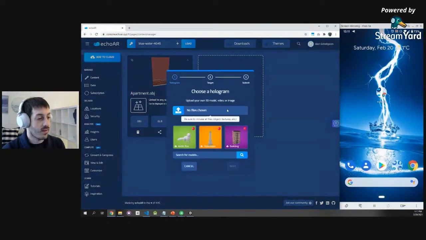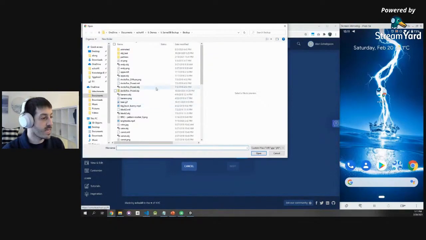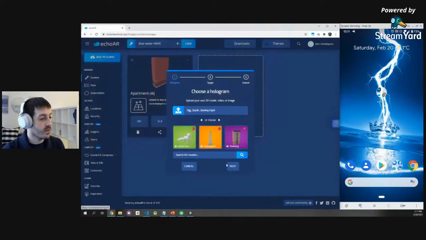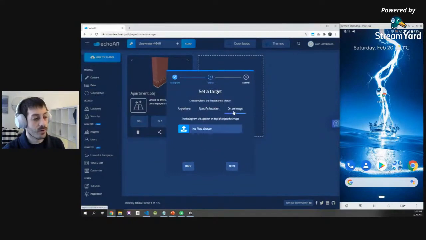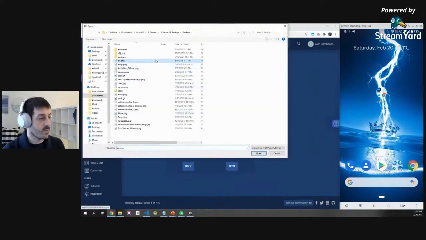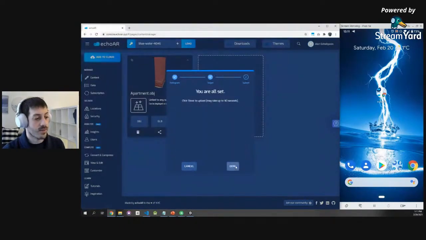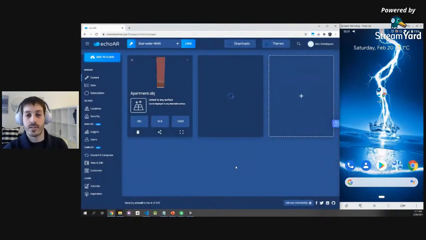So for example, let me throw in a video instead. Let me upload a video right here. And now instead of putting it on a floor, I'm going to put it on a specific image. Let me also upload an image. The same process occurs now, but instead of converting 3D models, we're converting images and videos so they'll work.